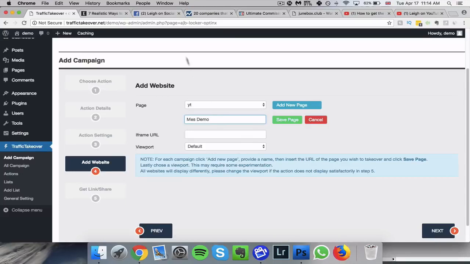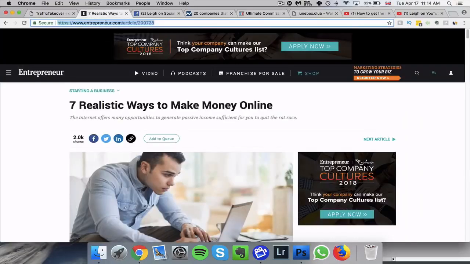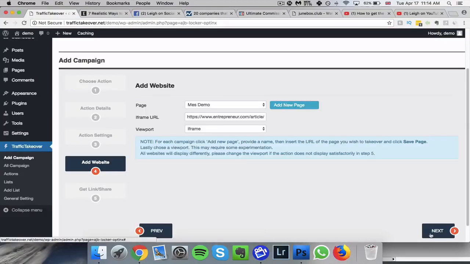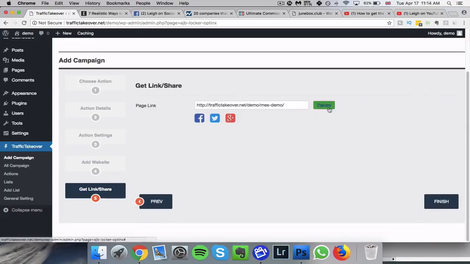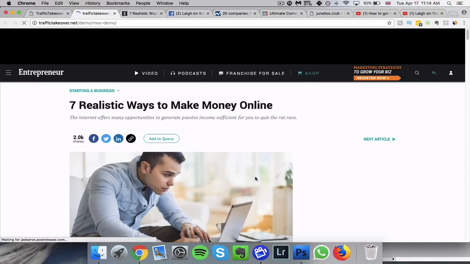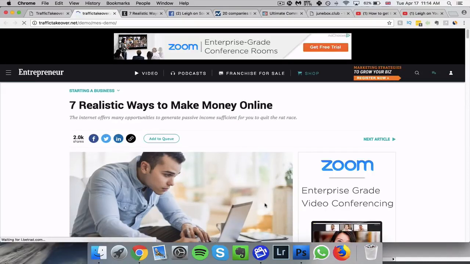Here we're going to choose the page that we want it to go over. So I'm just going to choose this article here. I'm going to paste that in there. I'm going to choose viewport, save it and click next. And we're going to click preview, and we're going to be able to see the page, the article load, and then we're going to see our Facebook Messenger pop up in the right hand side once the page is fully loaded.